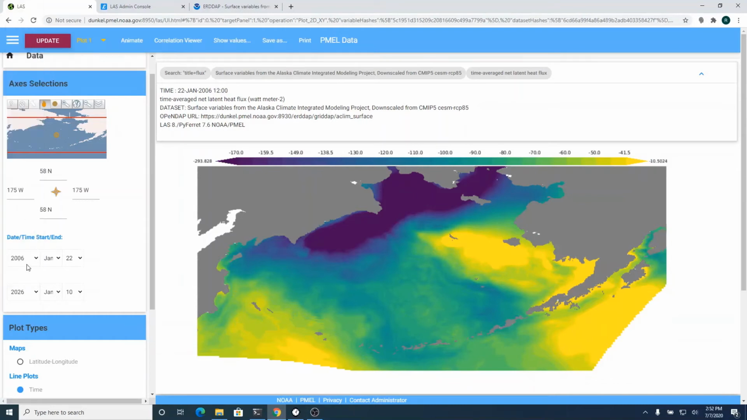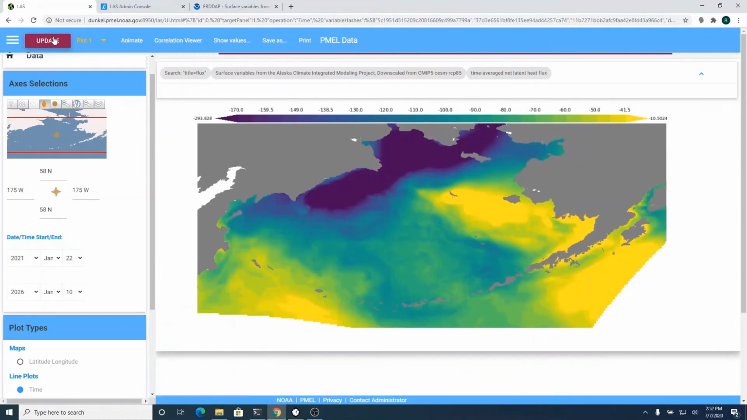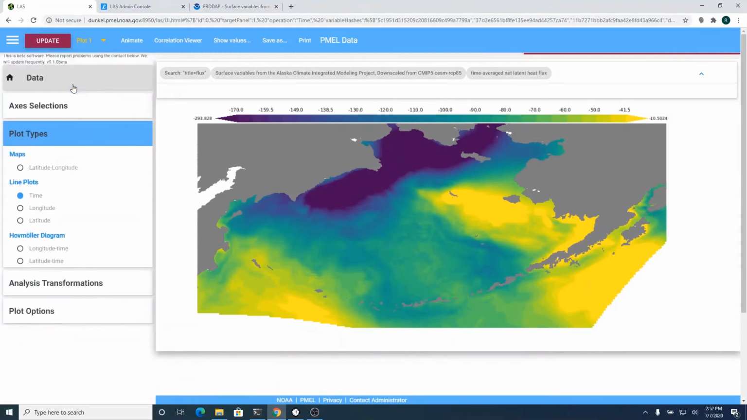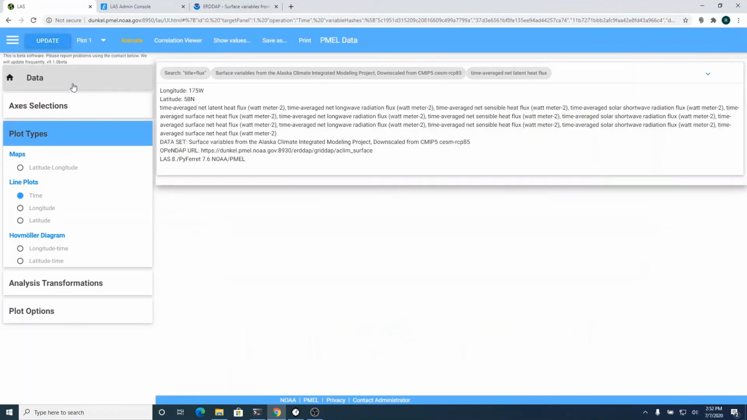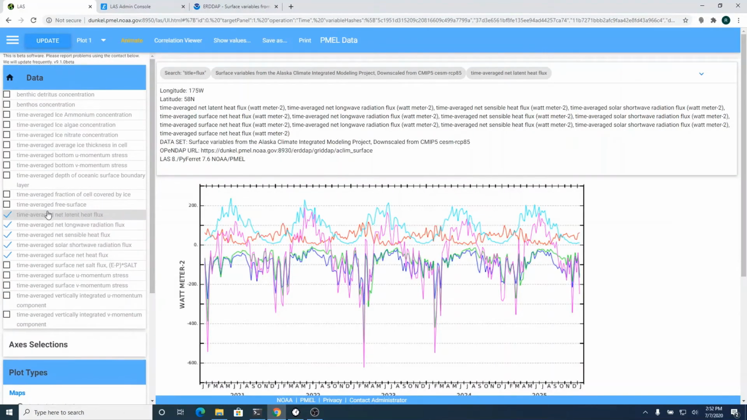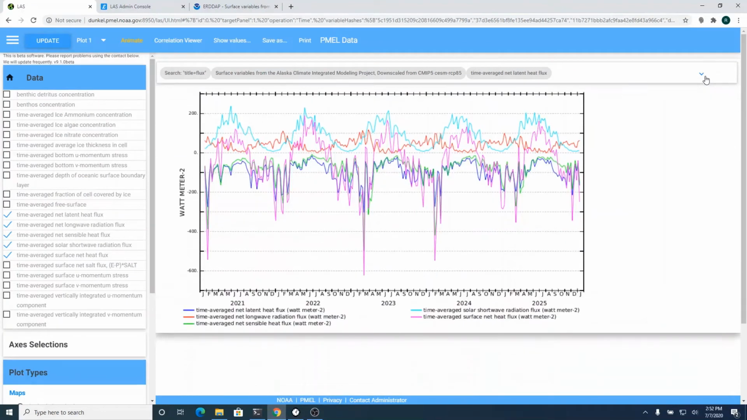So let's start 2021, where the model is actually doing some predictions and some forecast, and look at a time series of all these flux variables. So I've selected that, and that's what you get. You get a plot. Far be it from me to know if this is scientifically interesting, but it makes a really nice plot. You can see some annual variations in a bunch of different flux variables.